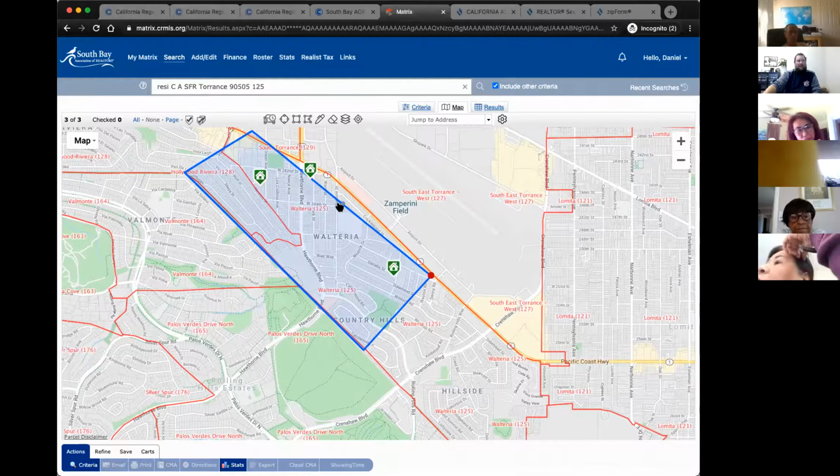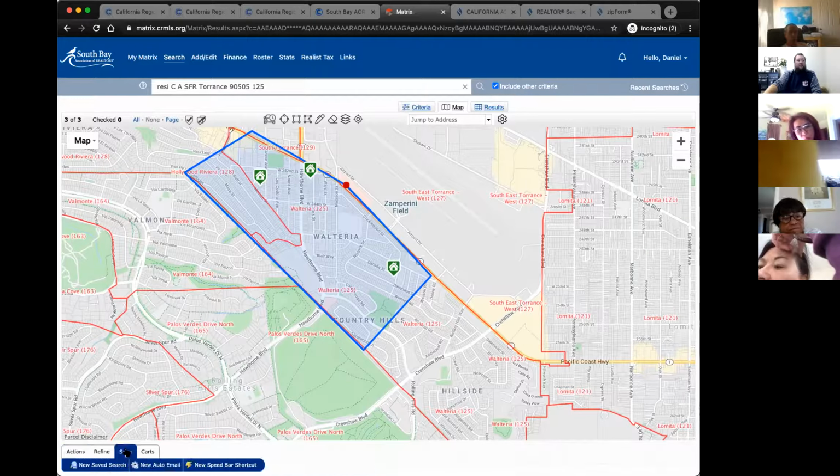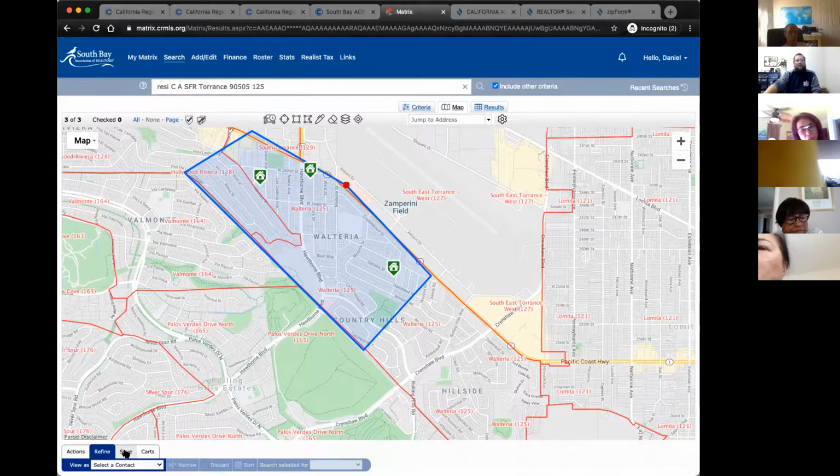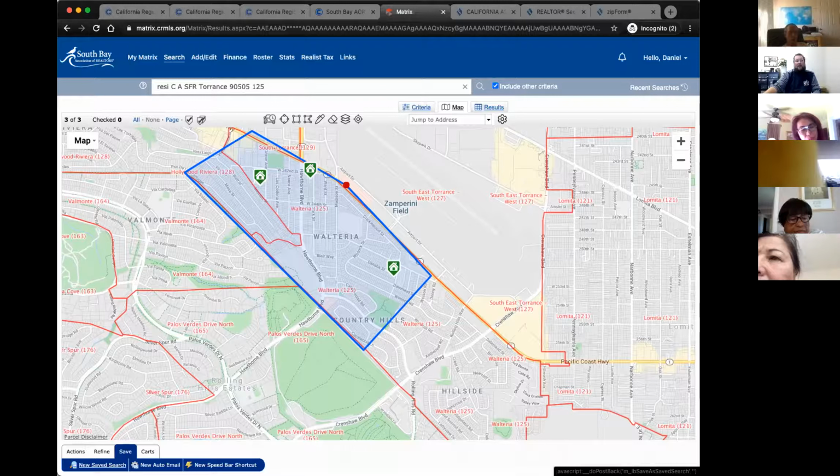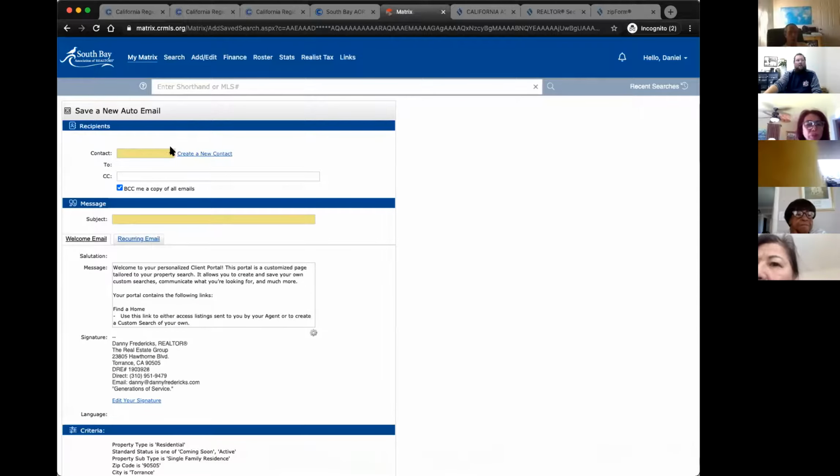The reason I'm doing this for these individual properties is I want to set this up as an auto email. They want to know what's in this area. So we're going to click on save here at the bottom. You have your actions, your criteria stats, redefine, if you're looking at the bottom left. And under save, this is where you can do a new save search. I can add it to my front page when I first log in, or the new auto email. So we're going to click on new auto email. I believe I'm in here under TRG. Let's see if that comes up.